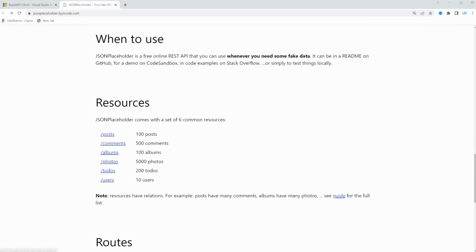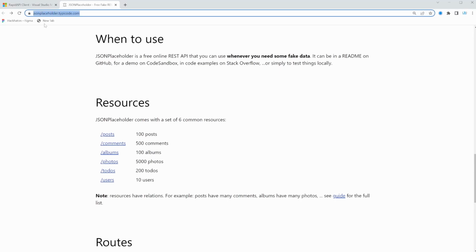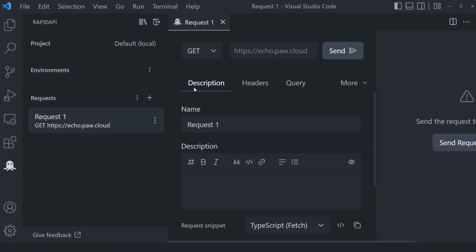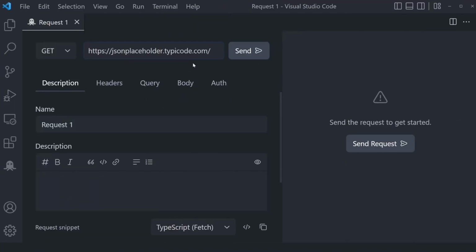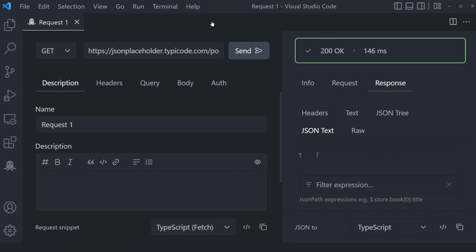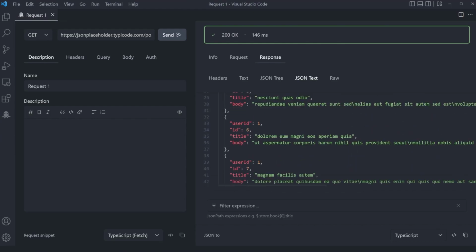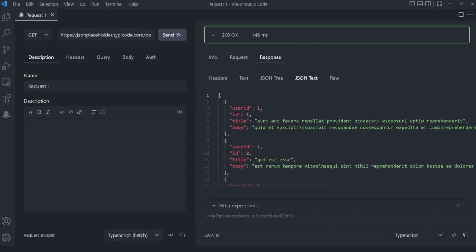The only thing we have to do is copy this URL right here, go back to our Visual Studio Code, and add a request. This is going to be the request number 1, and I'm going to paste the URL and add the /posts. And with that, you can click send. Immediately, if I zoom this out a bit, you're gonna see that we're getting a full API response back right inside of your Visual Studio Code.